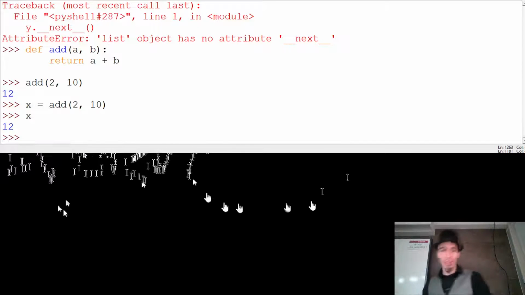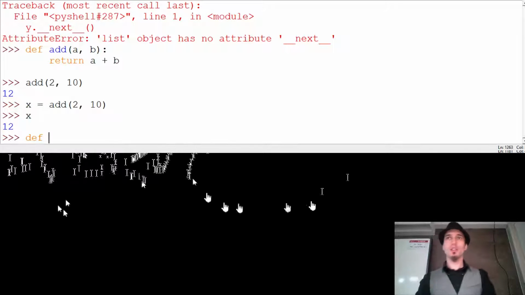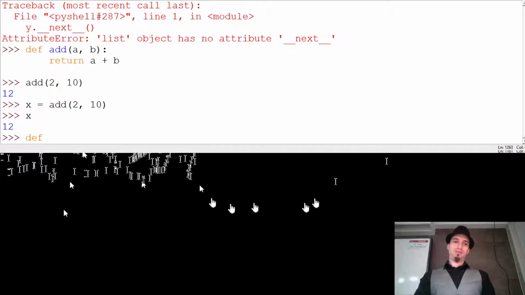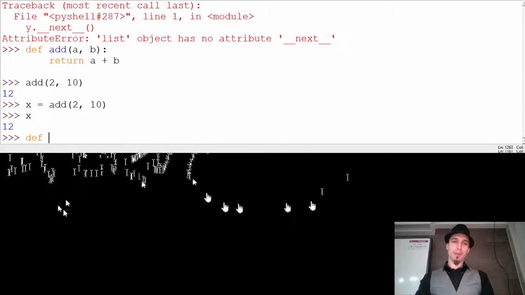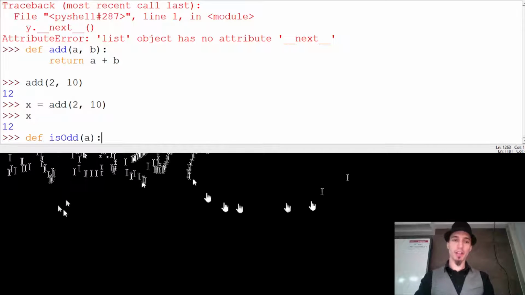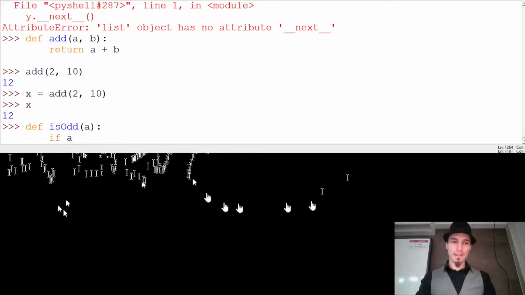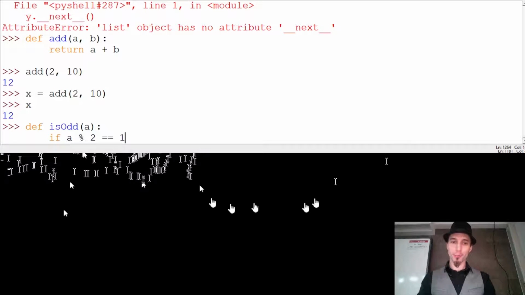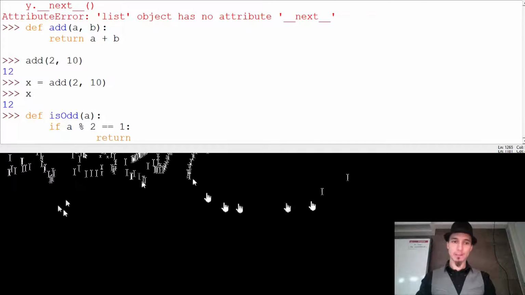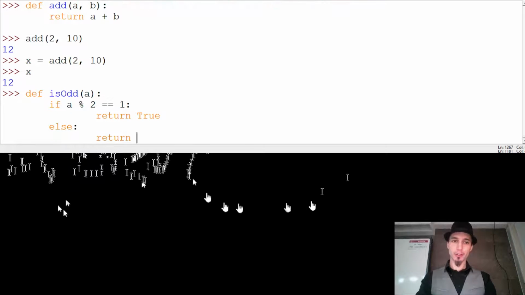So that's kind of basic function stuff, but you can do all sorts of things in functions. So we can say, maybe I should have thought through that a little more. We can do something like is_odd, right? It'll take in one value, and if A mod 2 equals 1, return true, else return false.